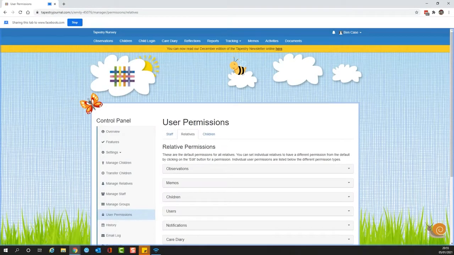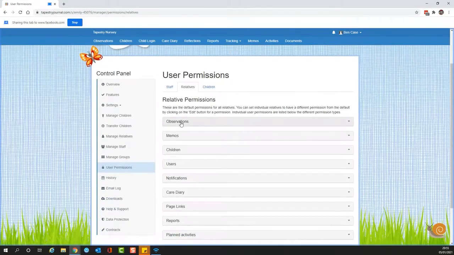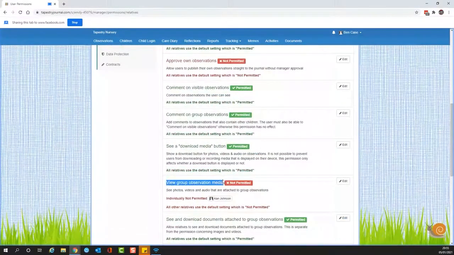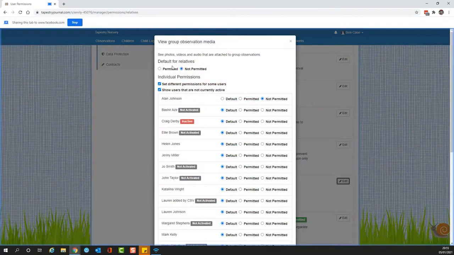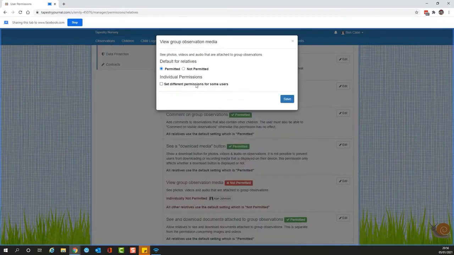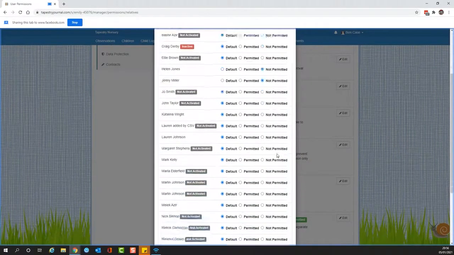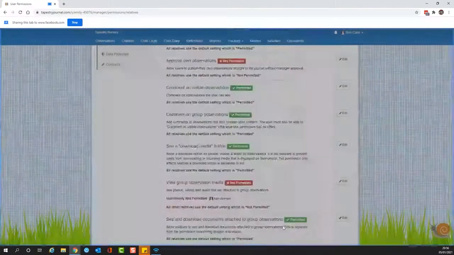So it takes you to the user permissions for relatives, and you're going to go to observations. You look for the one that says view group media, group observation media, and it says not permitted. So you just have to edit that, and I'm going to set it to permitted. If there's some relatives you didn't want to, you can use this one, set different permissions for different users. This will show you all your relatives, and then if there were any you didn't want to be allowed to do that one, you just set them to not permitted and save that.